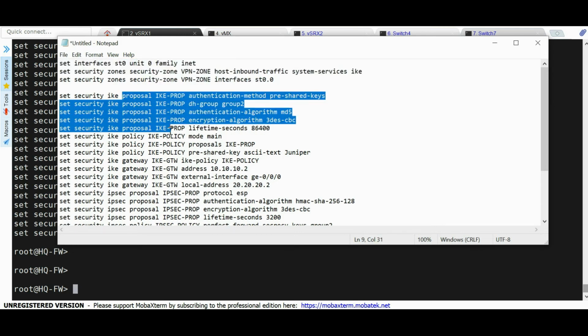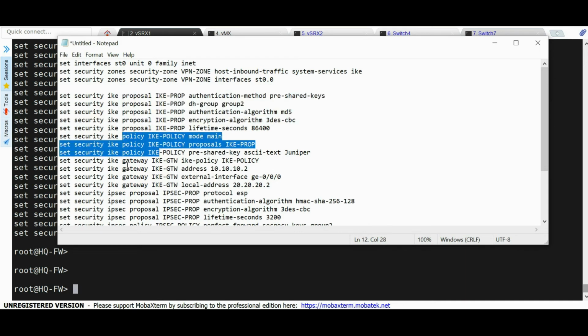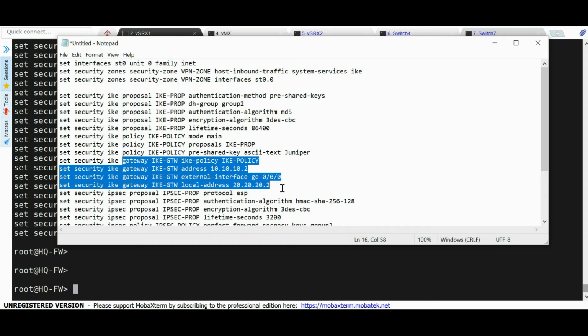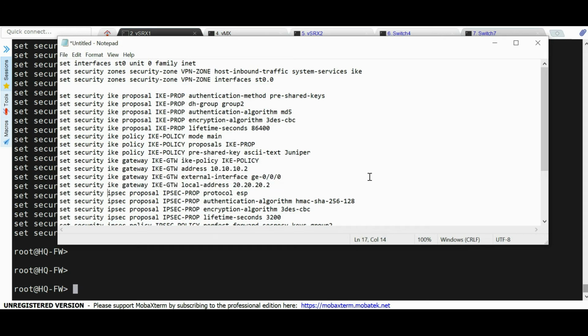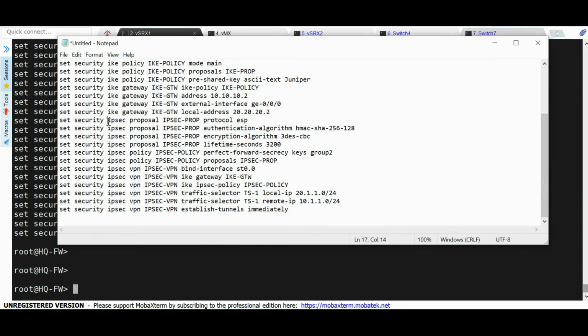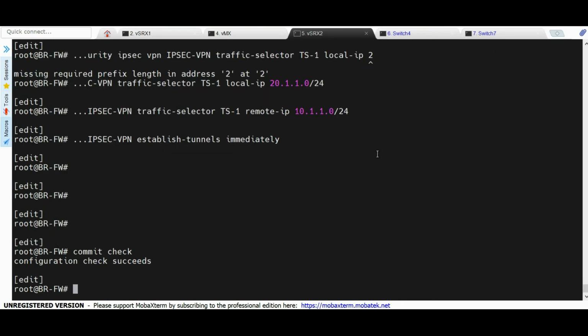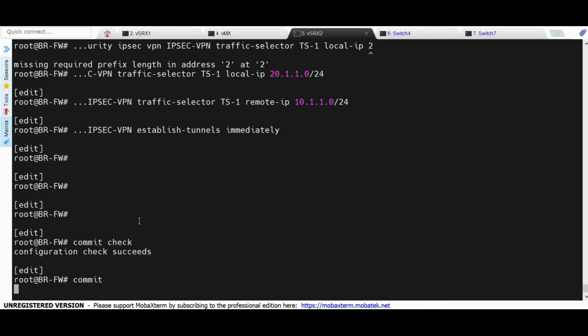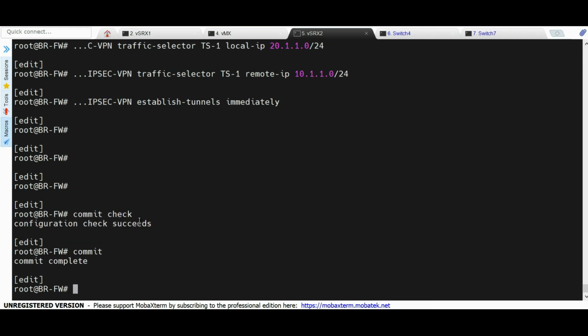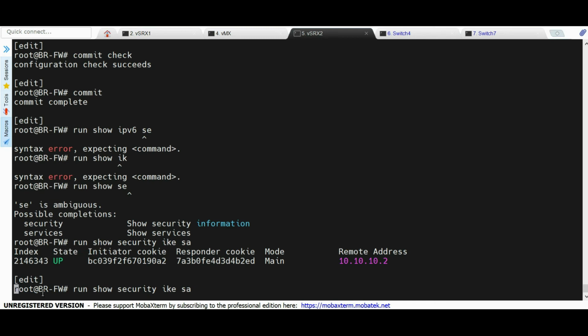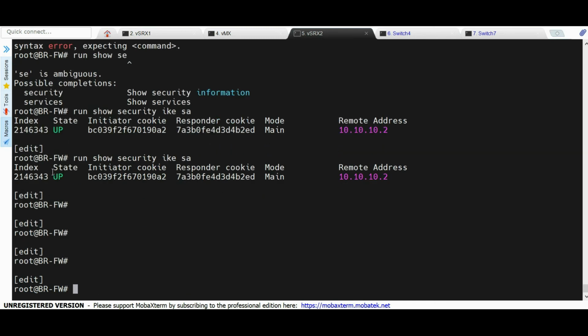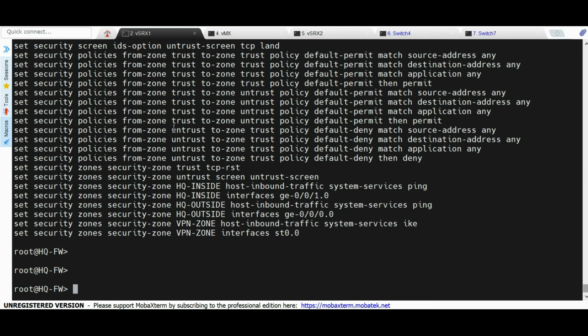So these are the IKE policy, IKE gateway, and these are my IPsec proposals, IPsec policies, and IPsec VPNs. Okay, let me copy these into the branch firewall. As you can see, after copying that, the tunnel came up.